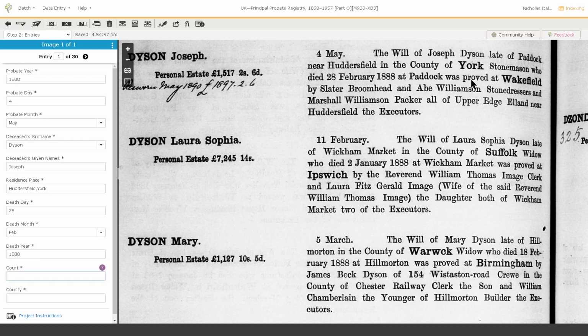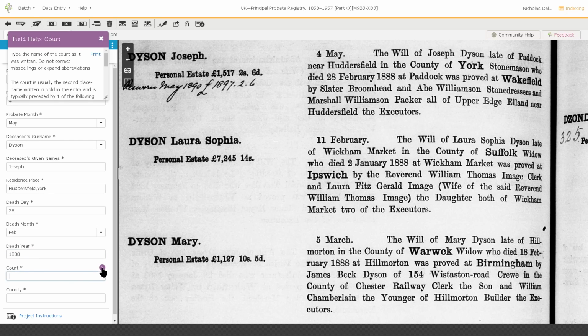Okay, now the court, actually I'm going to click on this because I think it's pretty useful. So type the name of the court as it is written. Do not correct misspellings or expand abbreviations. And that's one thing to point out for this project, and it's in the project instructions. They don't want you to expand any abbreviations. In some old documents, you'll see like William abbreviated WM, and everyone knows that that's William. Well, not everyone, but people who've done indexing for a while know that that's William. Some projects will say to expand abbreviations that are known, and others will say not, and most of them say not to. So in this case, we're not going to expand abbreviations.